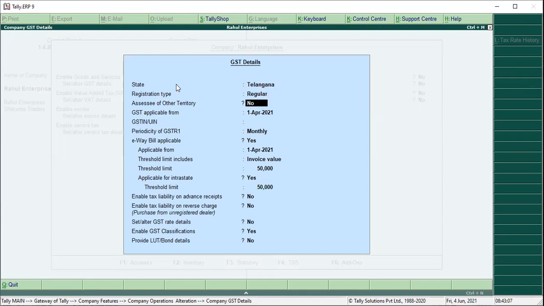Then next is SEZ or other territory. You have to make it no, applicable from 1st April 2021 financial year. Now I'll take a sample GSTIN number of Telangana state, starting with state code 36, AACCK4861C1Z0.